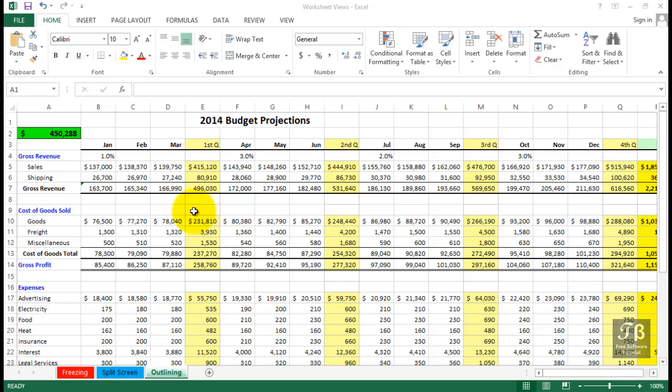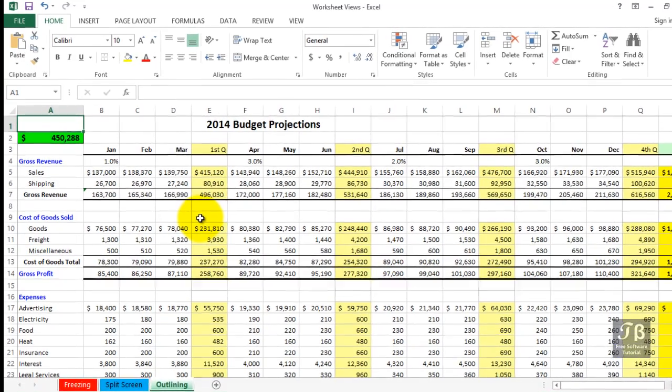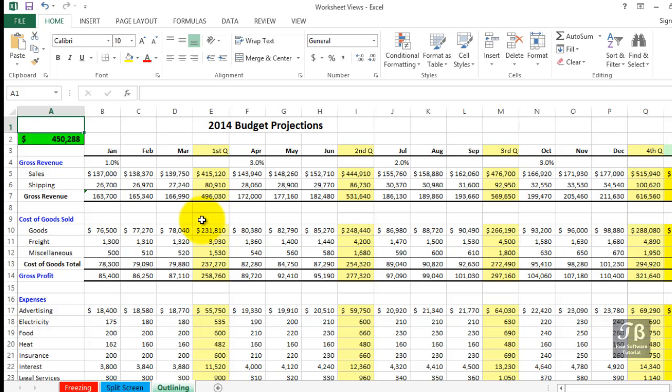This budget worksheet showing projections for 2014 is pretty busy for a live presentation. But if you do want to present this information in a more compact form, what you might do manually ahead of time would be to hide the columns for the various months and just show the quarterly totals.